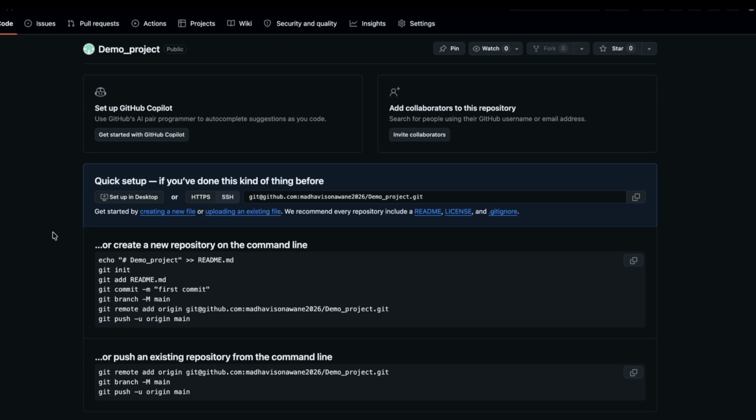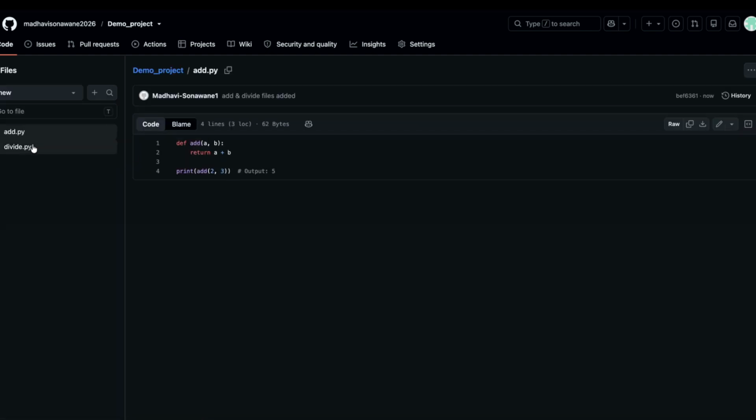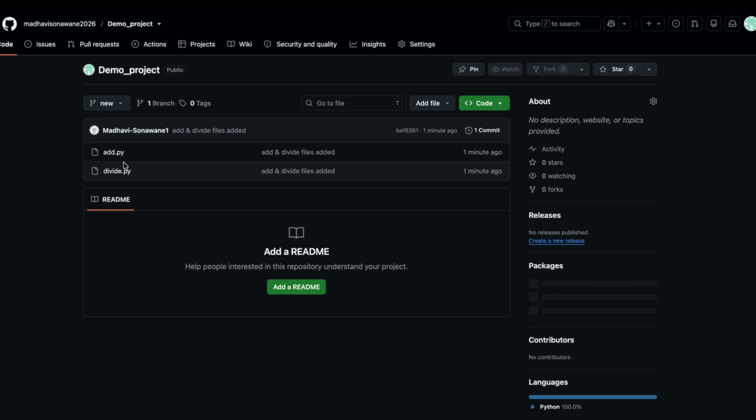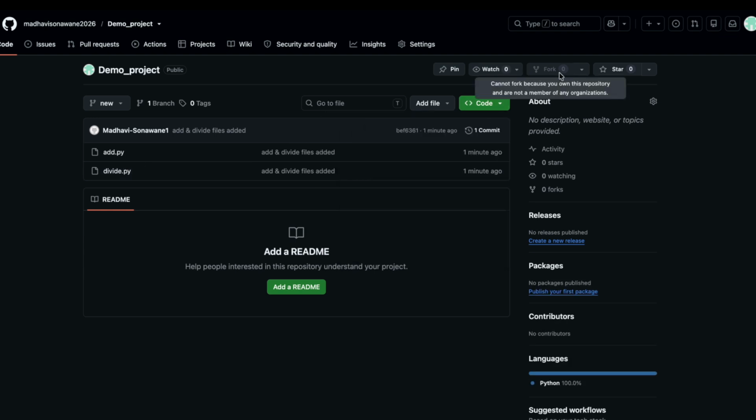Now I am on my GitHub and I am going to refresh, and you can see add.py and divide.py with the same contents we have written have been added here. Okay, so this is the change we have just done in the branch. Now I am going to create a clone of this particular repo. Okay, so I am on my second GitHub account. Let me log out from here.